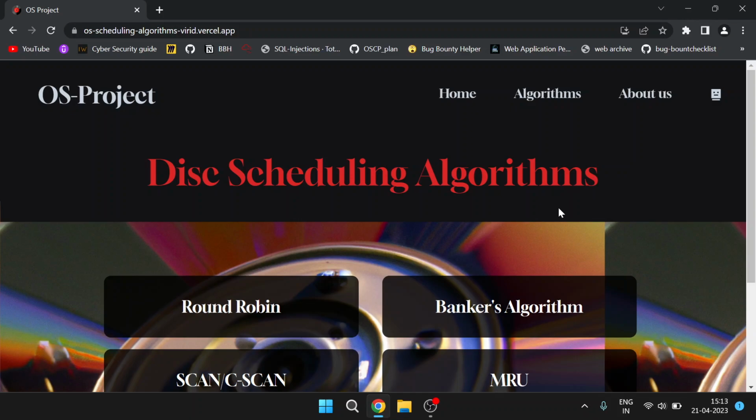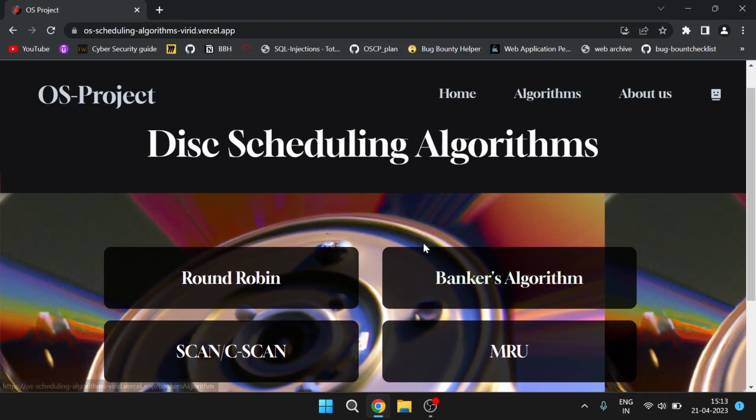I'm Parth and I'm representing Group 4 in our operating systems lab final project. What we have developed is a portal, or you can say a website, that will give you access to four algorithms. We have worked on round robin, banker's algorithm, SCAN-CSCAN, and most recently used page replacement algorithms. So in that we have done this.